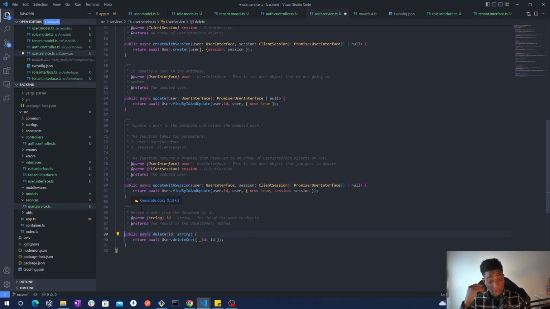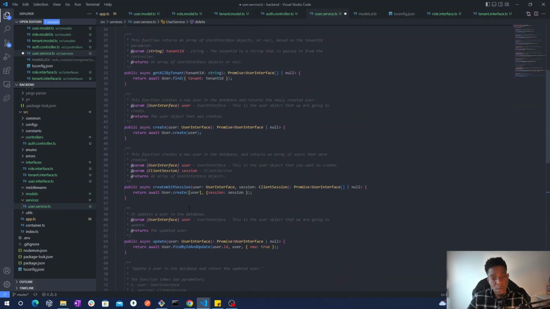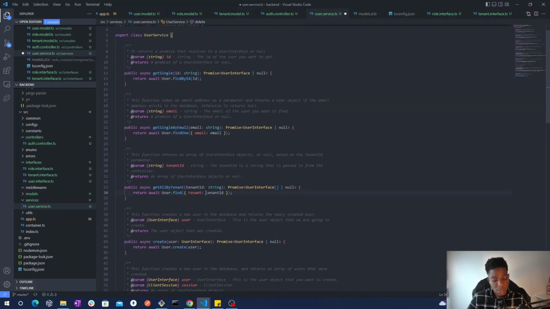So that's it. Now that we have created the user service, let's create an authentication service.